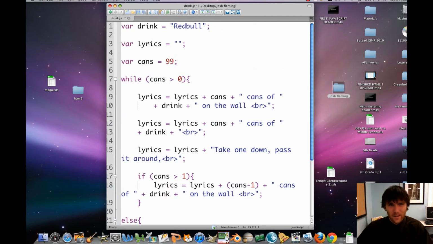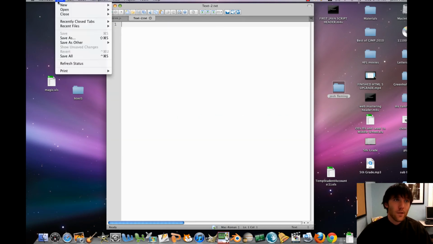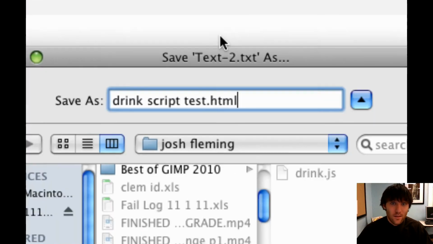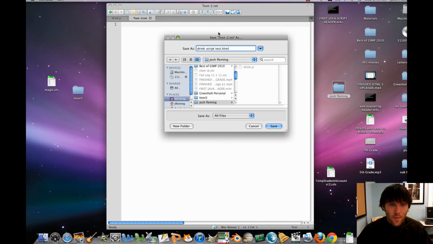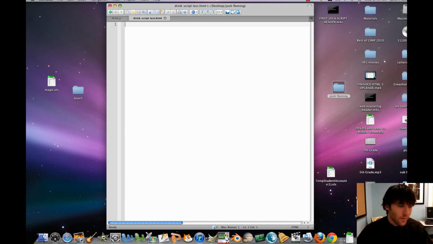But let's test this. Right now I made it a little weird by setting this as a JavaScript file. We're actually going to be putting this into an HTML file. So let's go ahead and save it just in case. Let's make a new file, do file save as, and we're going to call it drink script test .html. Make sure that this is in your folder. All right, so we've got this.